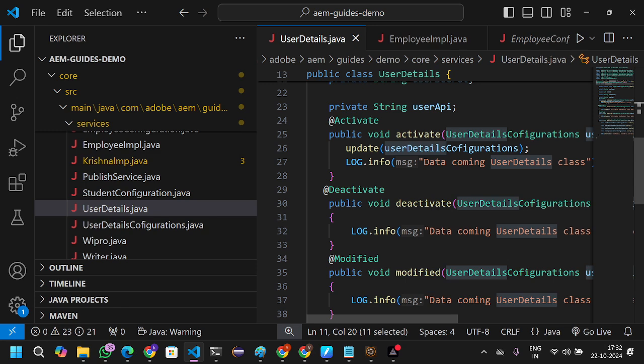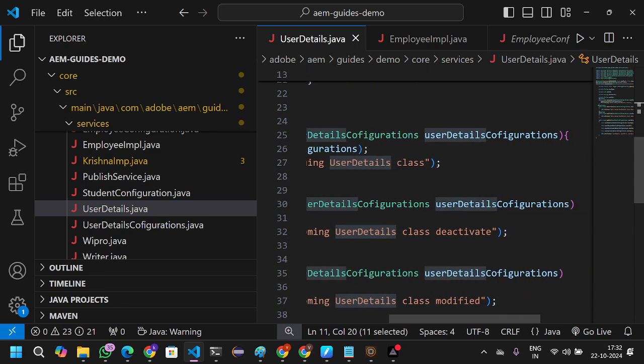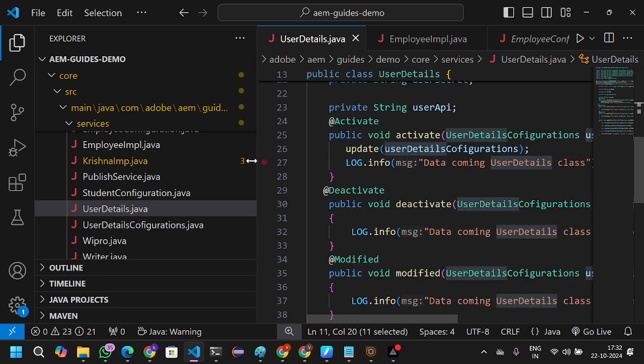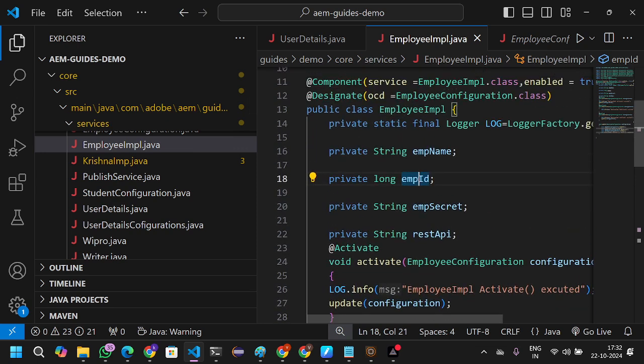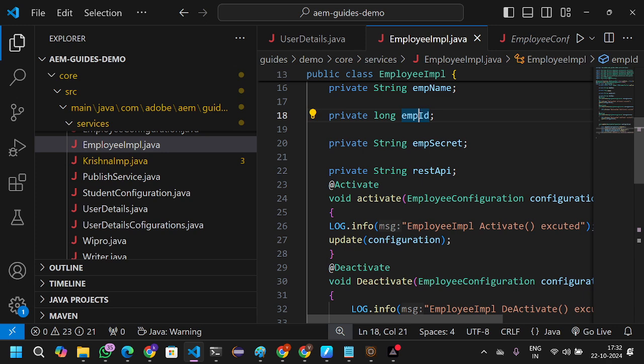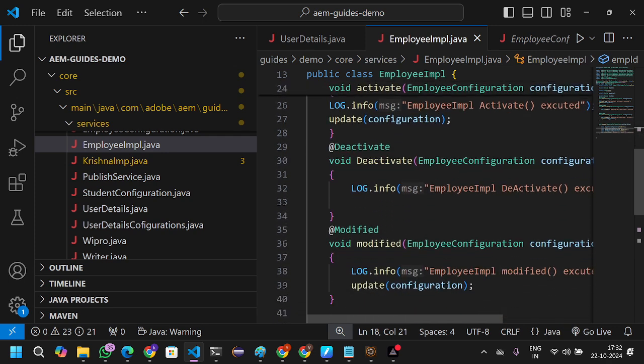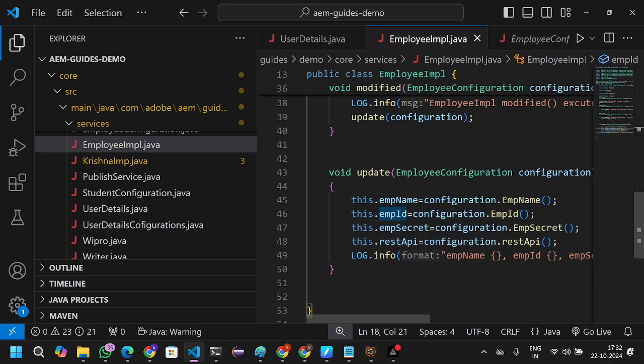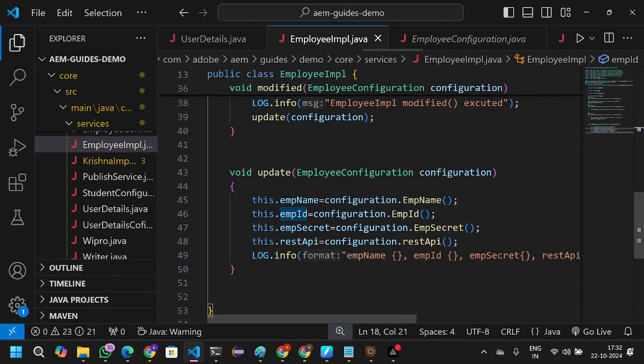We pass here update only user detail configurations. Object only we passed here also. And next what we did here. Next, okay, deactivate, modified, the same thing, remaining things are same. Like we are taking the values from there and we are initializing. So this is the values, right?